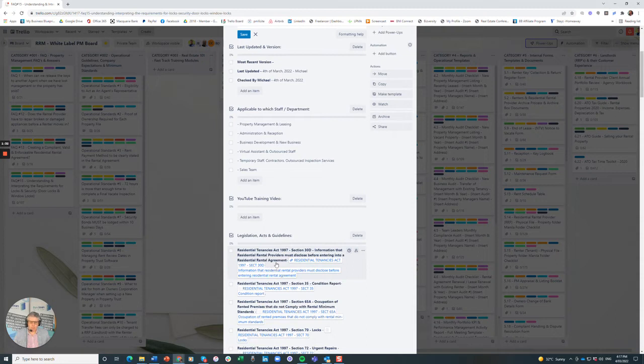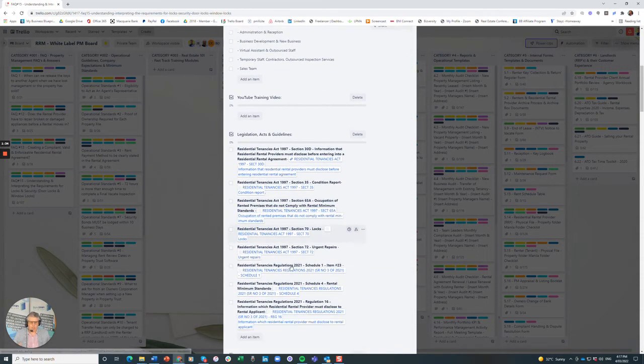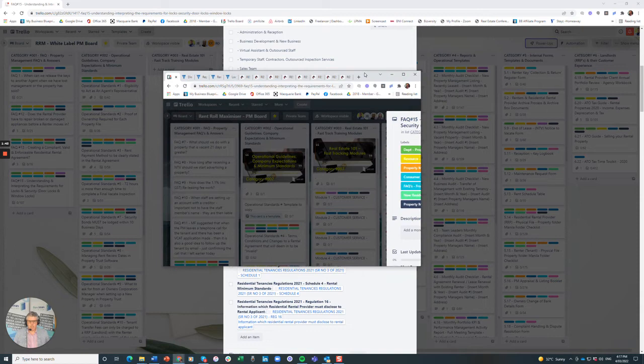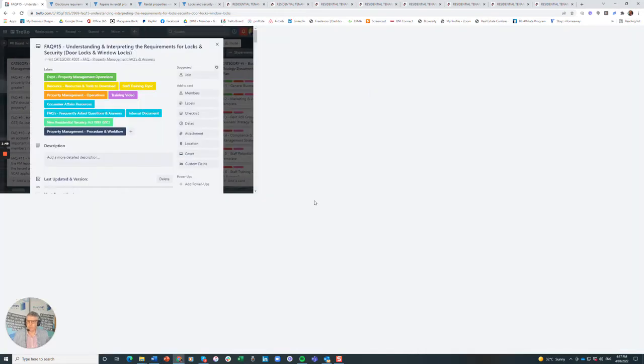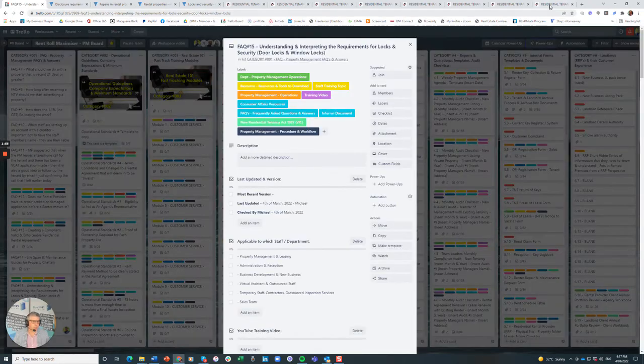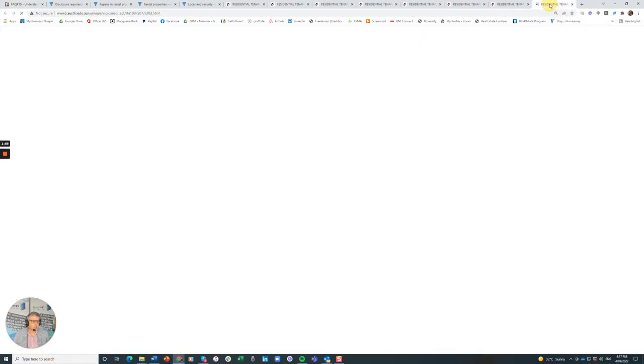The points that I've pulled out from a learning point of view, and particularly from a staff training point of view, let's just have a look at section 30D. Now what I might do is bring this whole document across here and use this card inside of here. So it's exactly the same card. It'll just need to refresh for a second. And if we have a look at section 30D, there it is there.